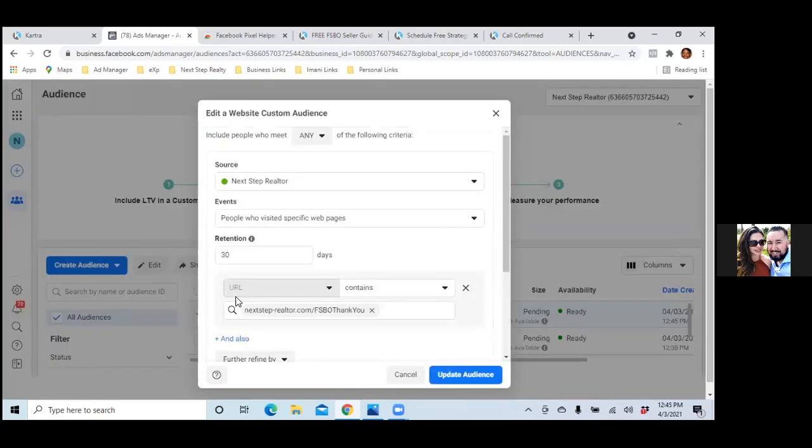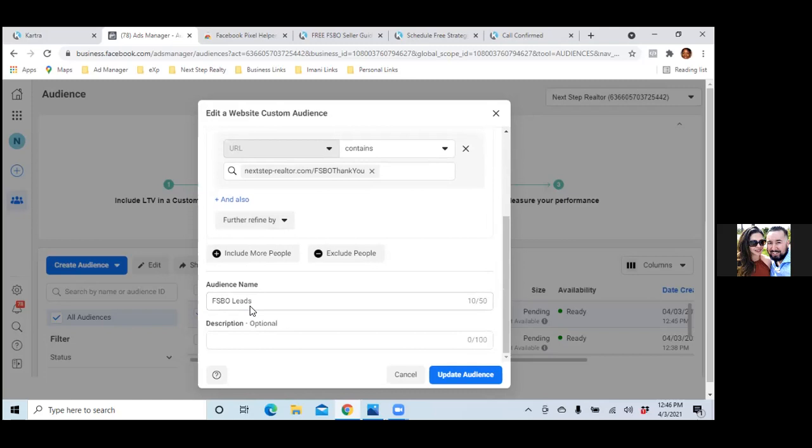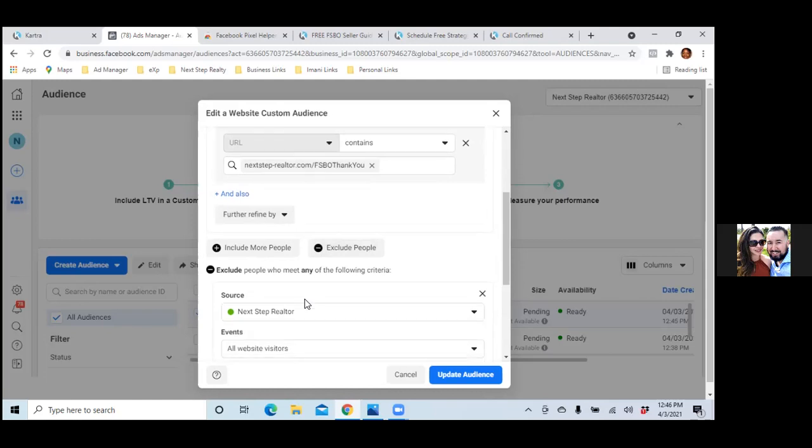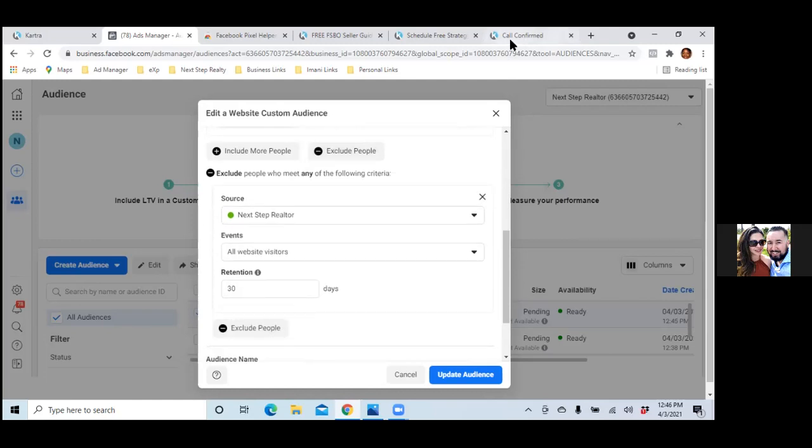And again, the keyword today is specific. What I want to do is set it up where this is an audience of everyone who landed on the thank you page but never landed on the call confirm page. Again, specific. These are leads only. They haven't scheduled an appointment with me yet. So scroll down. We're going to click exclude, and we're going to exclude the call confirm page. So go to the call confirm page at the top, copy the link, and that's going to go in there.